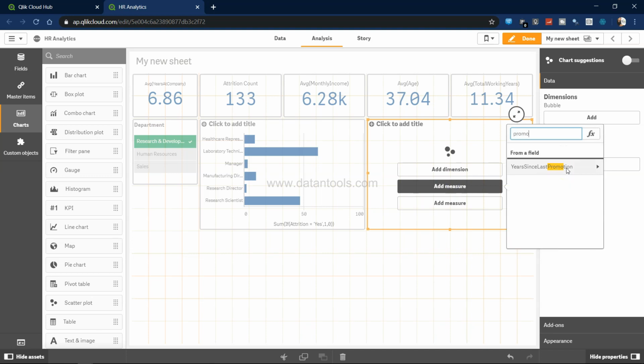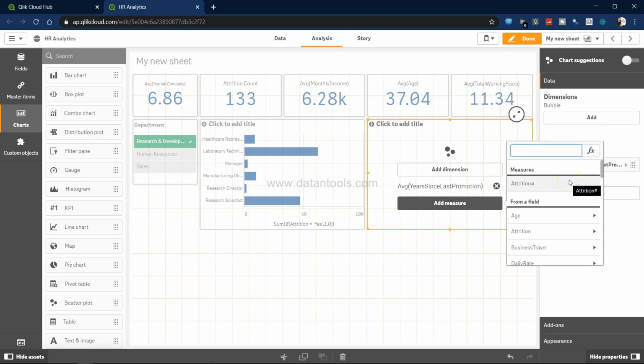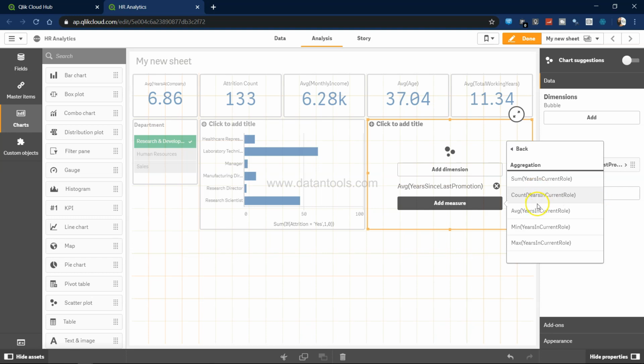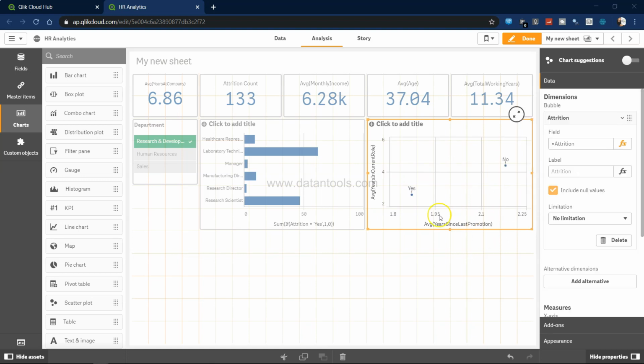So promotion, average, and role, years in current role, average, dimension is attrition. So right now we see the problem with this chart is that you are getting just a yes and no, and that is mainly because attrition has only 2 values, yes and no. So to display the values that are present with respect to years since last promotion and years in current role with all the values that are over there, we need to tweak the formula.